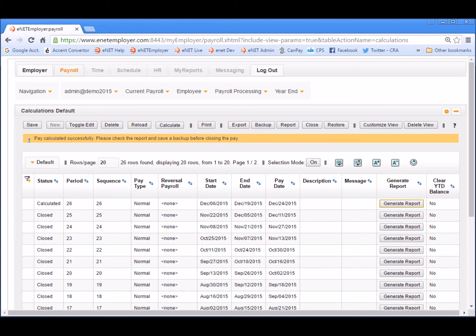With our payroll numbers now verified via the report, it's time to create a payroll backup. This is a requirement before closing any payroll in eNETEmployer. In fact, if we attempt to choose the close button before a backup has been created, the program will display an error message warning us to do so before proceeding. To initiate the backup process, simply choose the backup button from the button bar.